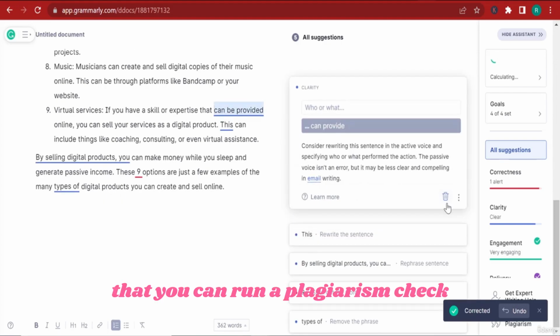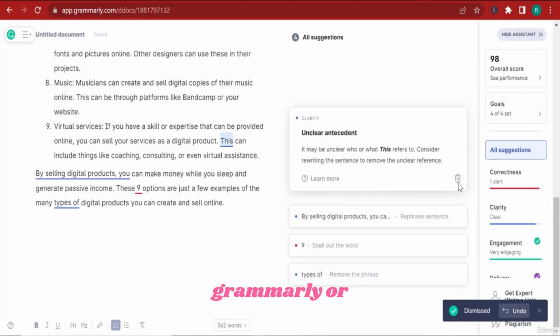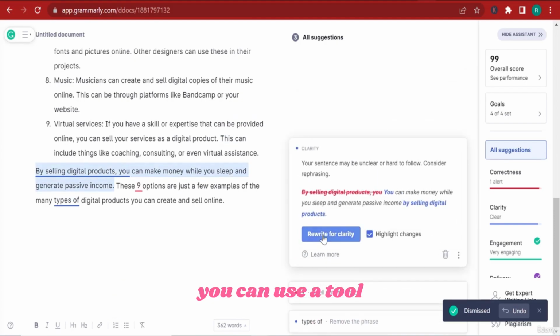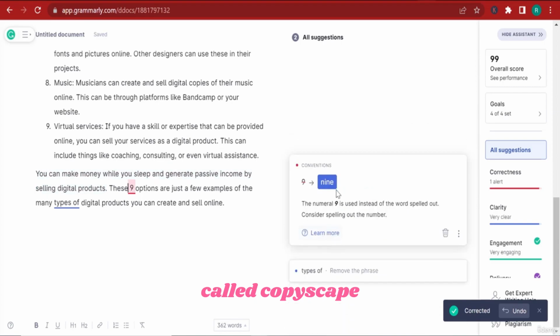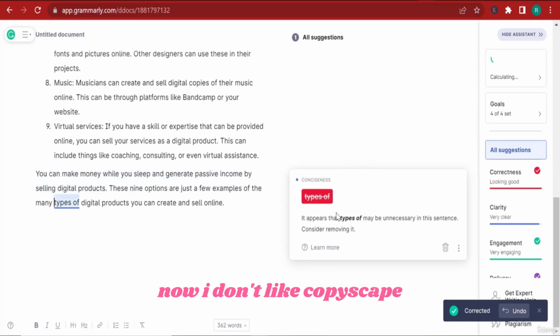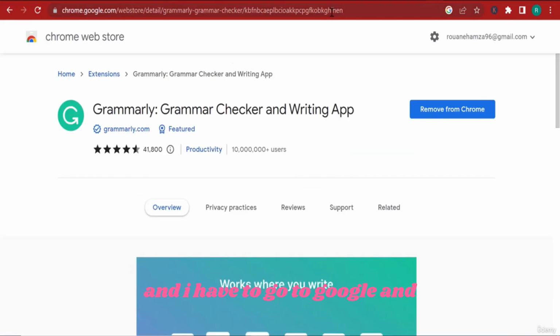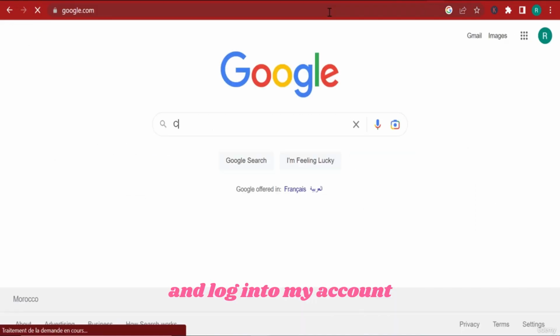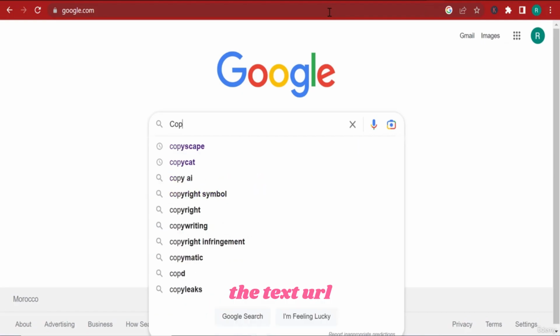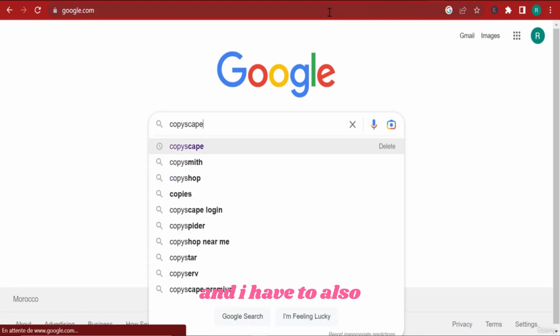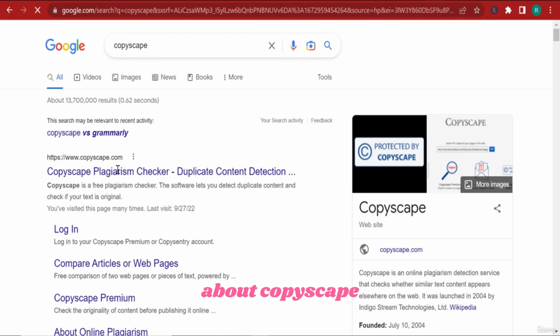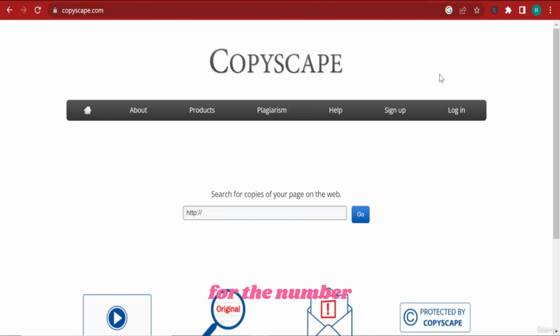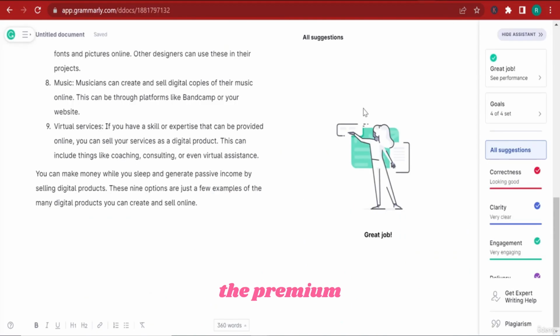All right, so there are two ways that you can run a plagiarism check, either with Grammarly, or you can use a tool called Copyscape. Now, I don't like Copyscape because it's so manual and I have to go to Google and search for it and log into my account and then feed it the text or the text URL, and I have to also pay for credits. That's the worst part about Copyscape, is that you have to pay for the number of times that you want to test. Unlike Grammarly, you just pay for the premium version of Grammarly and you can use their plagiarism tester for the rest of your days if you want.